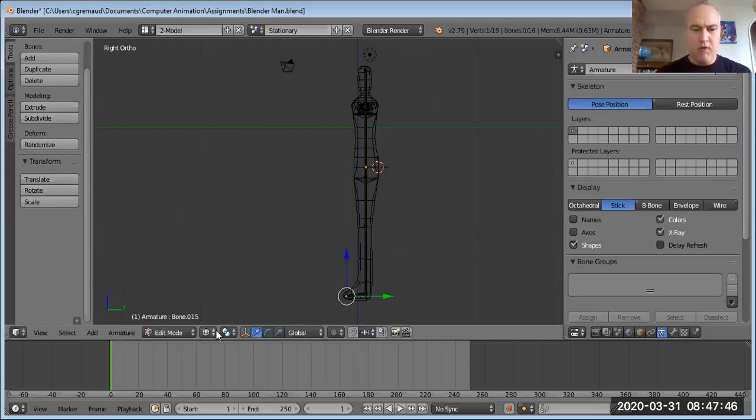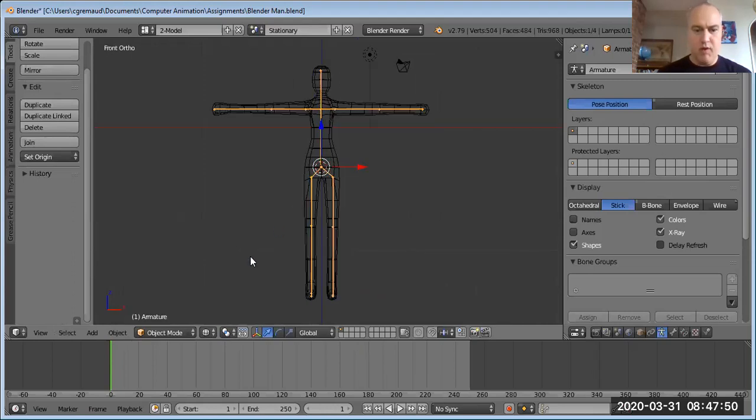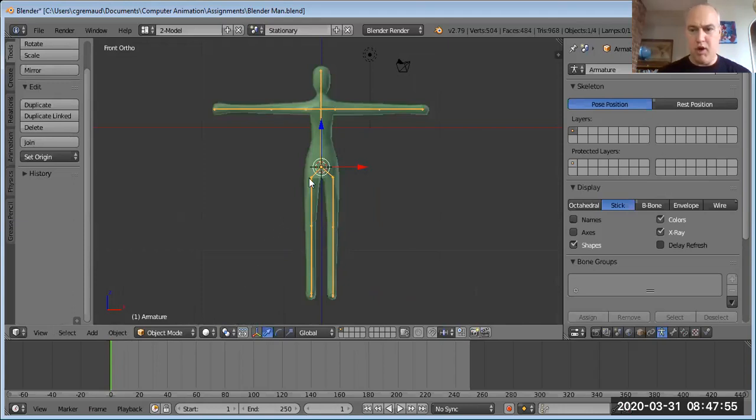So now I have got my bones created. I can go back into object mode, and I'll go into front view. And now if I wanted to, I could also go into solid view, because I did turn on the X-ray.